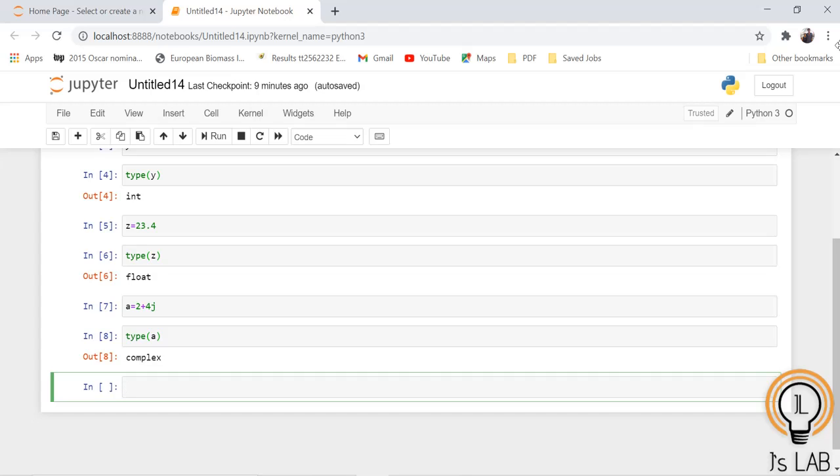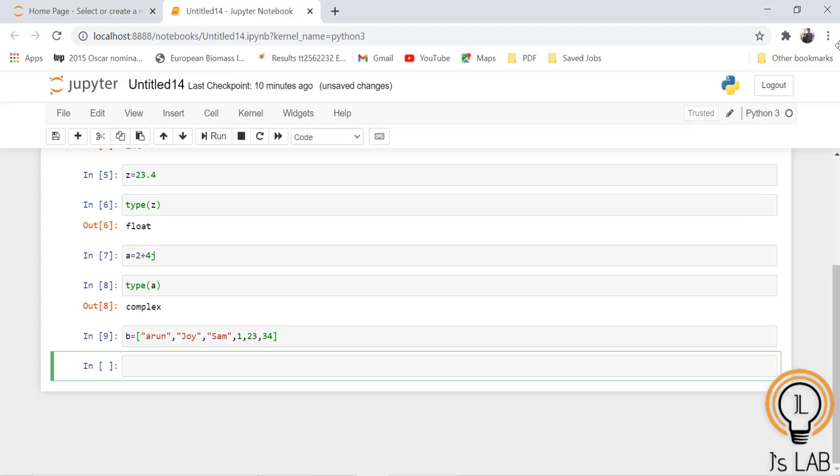So list is represented by, for example, I'll take b is equal to, you need to put square brackets. Inside the square brackets you put some values. First you put some names. Okay, Arun, comma, Joy, comma, Sam, and you can put numbers as well: 1, 23, 34, etc. Okay, click run.